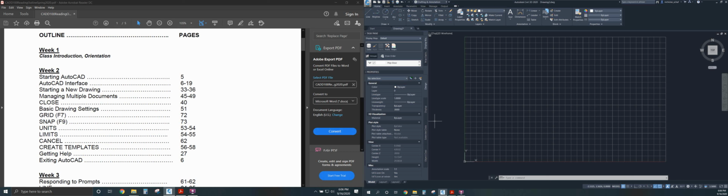Next thing, AutoCAD Interface. So I'm going to name these off fairly quickly, and feel free to ask questions if you have any. I'm going to start at the top left and move around the screen. So starting right here, this is going to be your application menu. All of this right here, this is your ribbon.